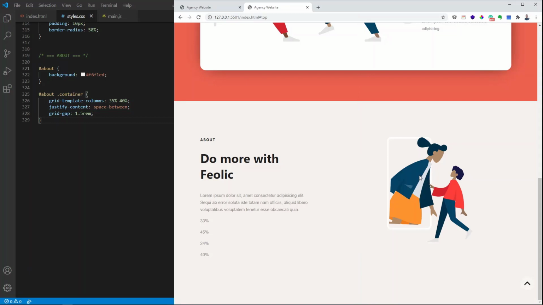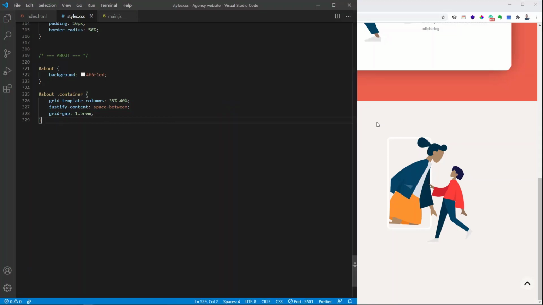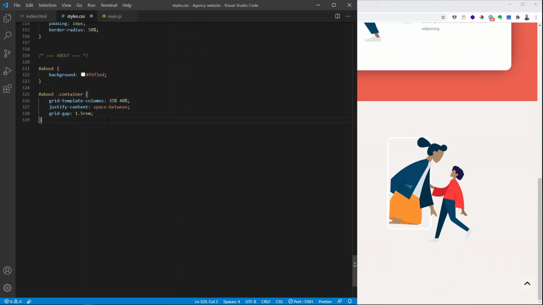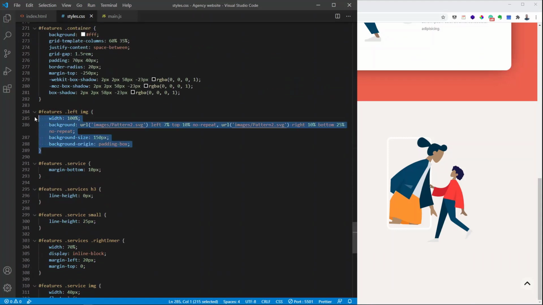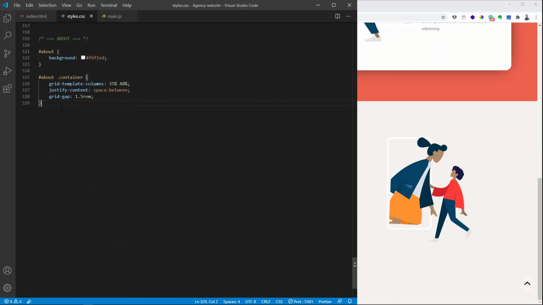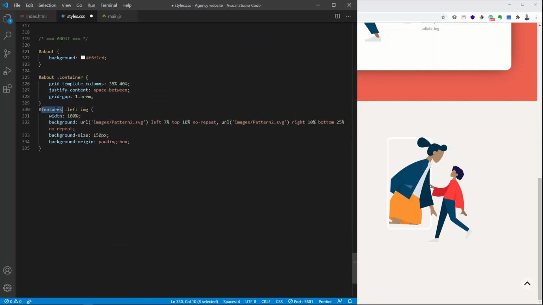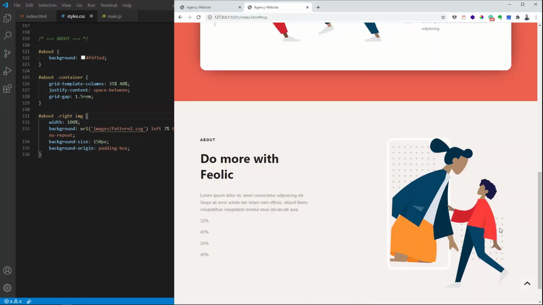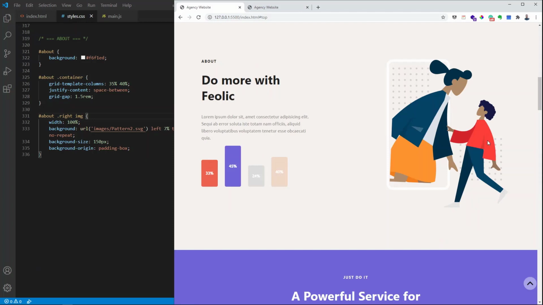So now I want to start with the right image first. And we're using the same thing we used right here. So for that, I'm just going to copy this and paste it here. And I'm going to change these features to about, to about right. Change this to right. Save. And you see we have the background pattern right there.